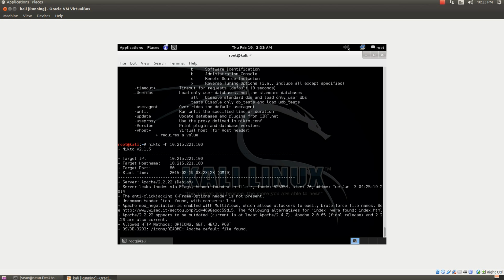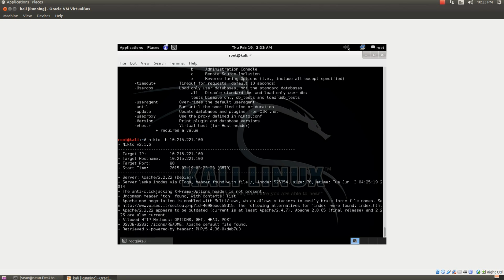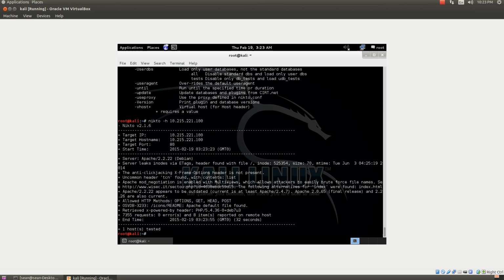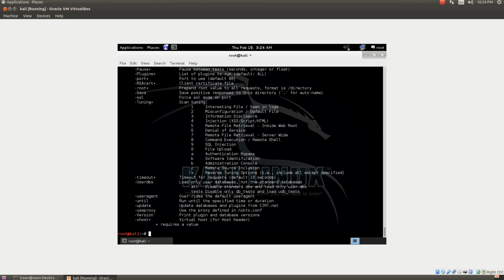Right off the bat, you see that it's an Apache server we're attacking, and the operating system is Debian. You see mod negotiation is enabled, and the options we have are GET, HEAD, and POST, and the server is running PHP. So we have some information, not a whole lot. The information we found here, we'd be able to find with an Nmap scan. But here is the rest of Nikto.